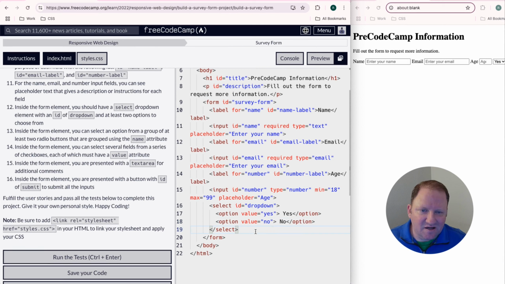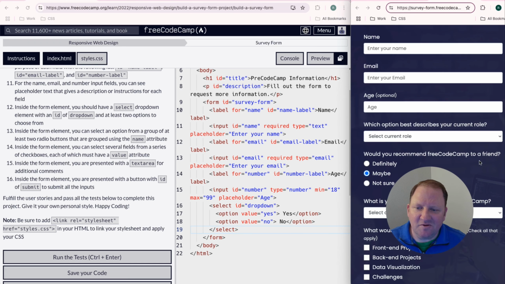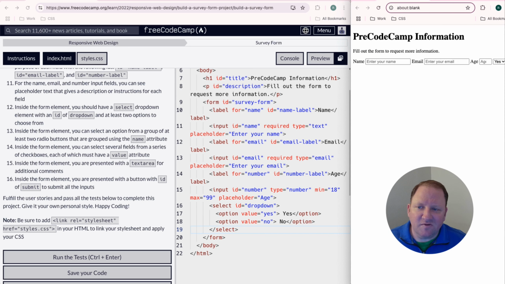And then the next thing that I'm going to do here for number 13, it says, go ahead and create a form group. It needs to have at least 2 radio buttons on there. And if we take a look at what they did, they just said, hey, would you recommend FreeCodeCamp to a friend? And here are your radio buttons that they want you to use here. But for us, we're going to do something a little bit different. So here is where we're going to start this off.